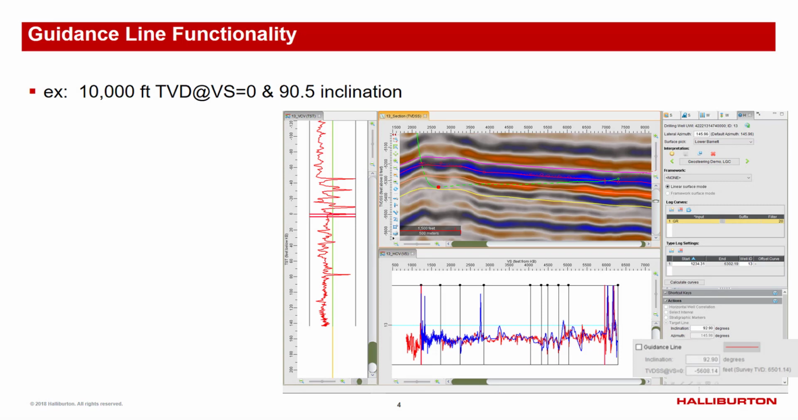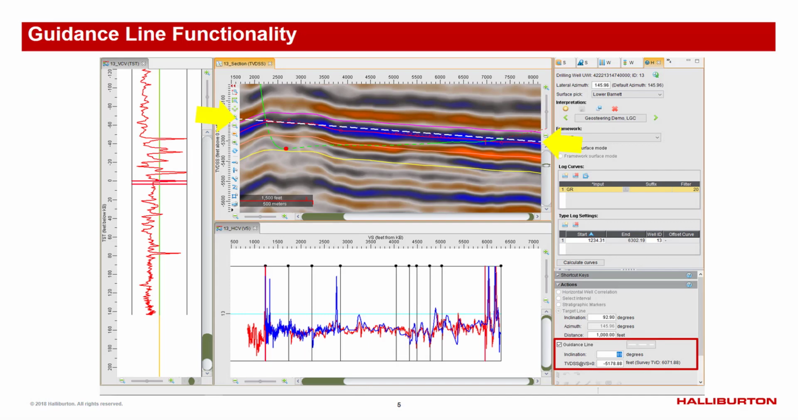When you toggle on the guidance line, it will be displayed within your section view. You can change the line color, line thickness, and line style. Of course, the inclination and the TVD value are all editable, based on the information you got from the drilling site or the advice you want to provide to the drilling site. Next, let's look at a short video I recorded, so you'll know exactly how it works.